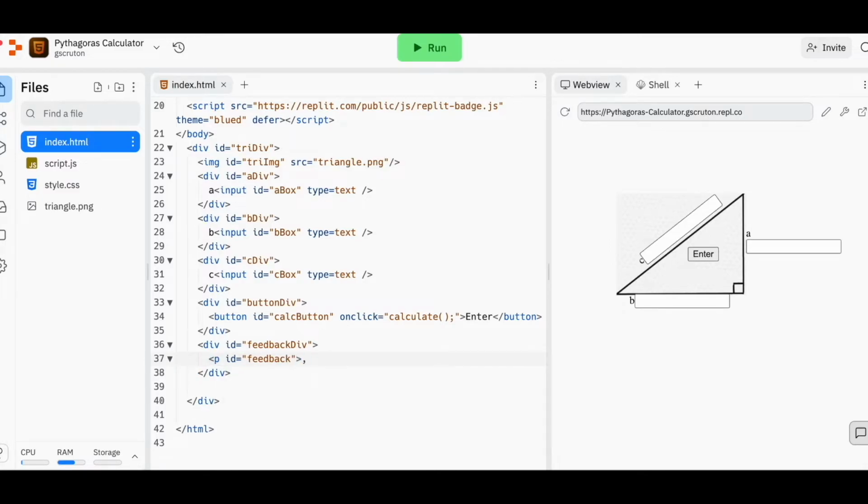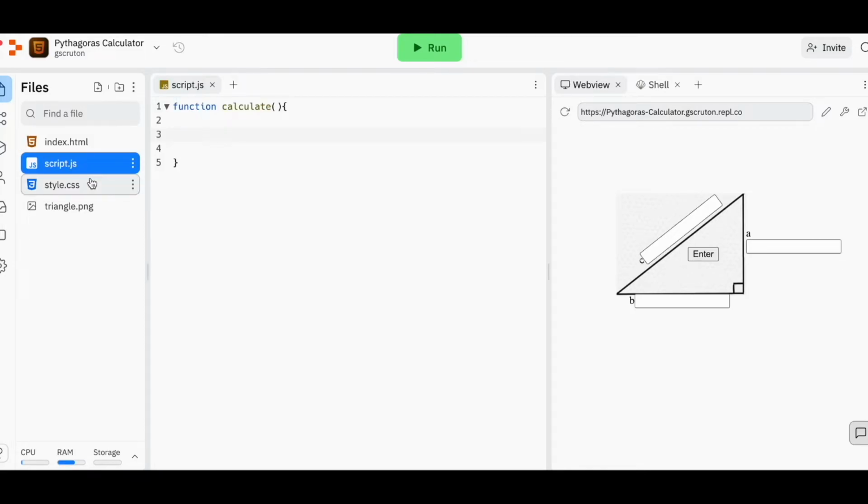And then we put in the close tag. Right now it's an empty paragraph. We don't see anything. In the script, I'm going to make that feedback. I'm going to make a variable, and I'm going to call that variable feedbackBox. It's going to get the information not from the box, but from feedbackP.